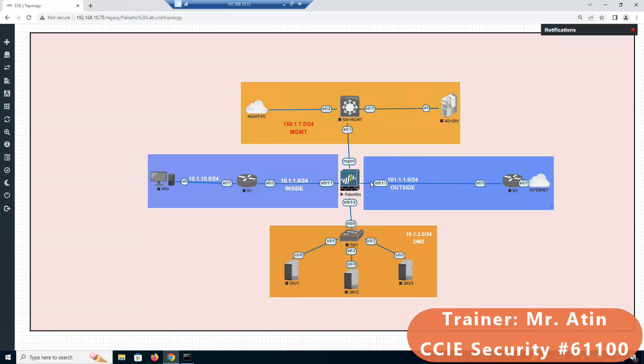Here we are able to identify which is my least secure network, which is my most secure network, and which is my partially secure network. The least secure network is mostly referred to as the outside or external network, or the internet. And the most secure network is referred to as the inside or internal network, or internal zone, right?